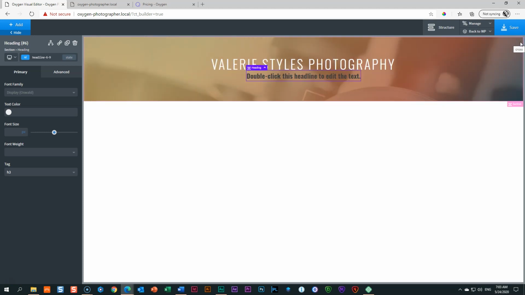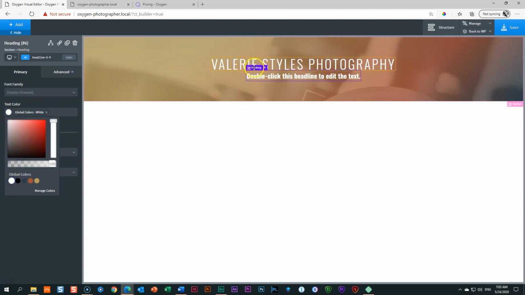This one we will try and do a little bit more manual so you get to see how the settings in Oxygen work. The first thing I will do is change the color so we can see it now. And then I'm going to select it and I will type in there award-winning photographer.